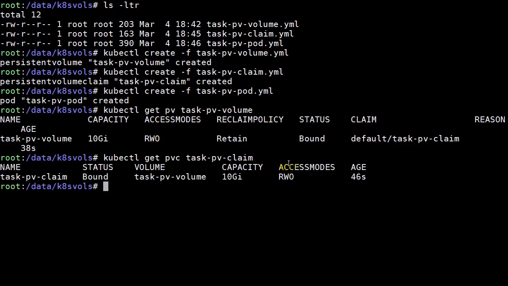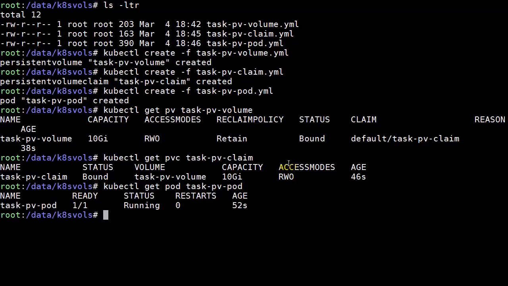Let's see if that's in place. It is. And then finally the third one here is the pod itself. So that's another kubectl command here, get pod task PV -pod. And it looks like all three pieces are in place. Later we'll add in a service so it can come in from the outside.